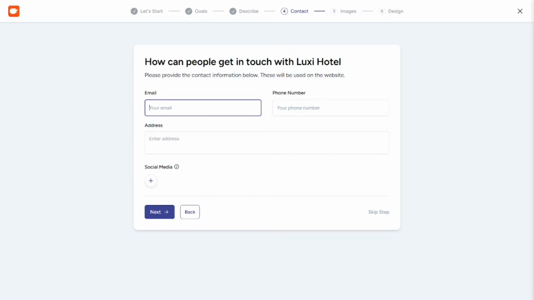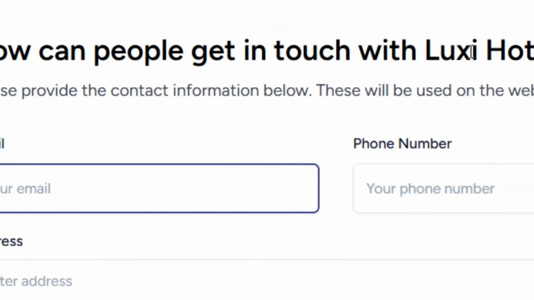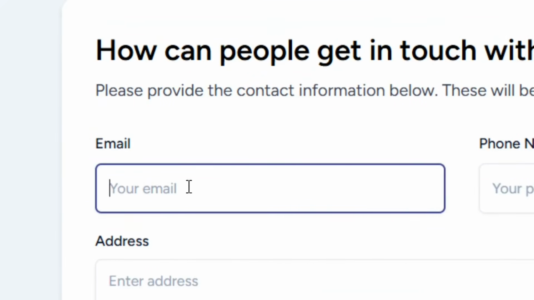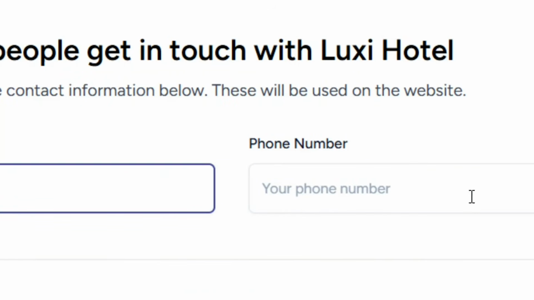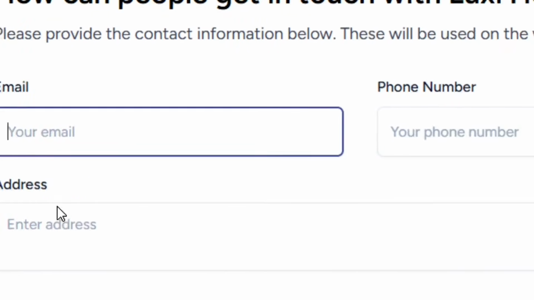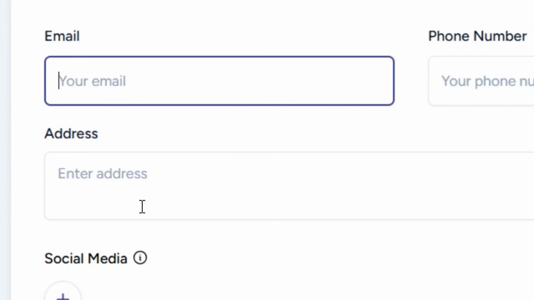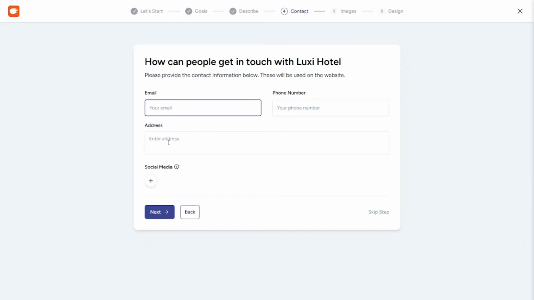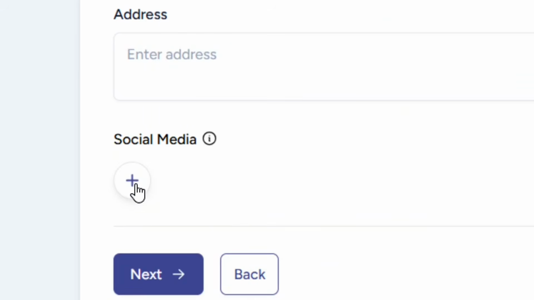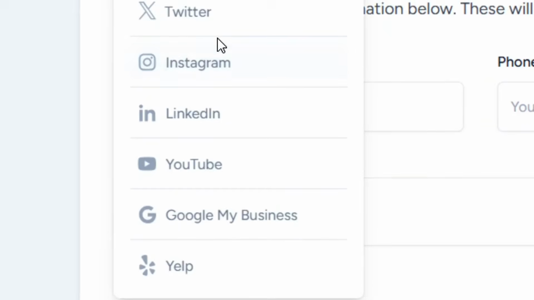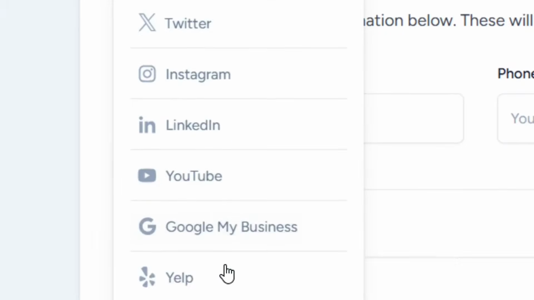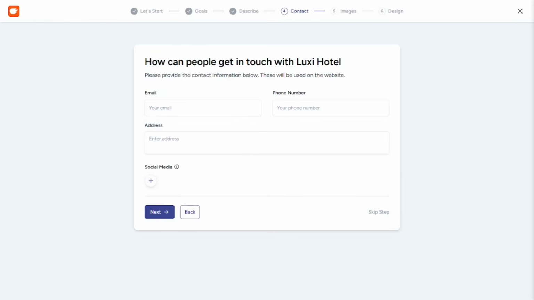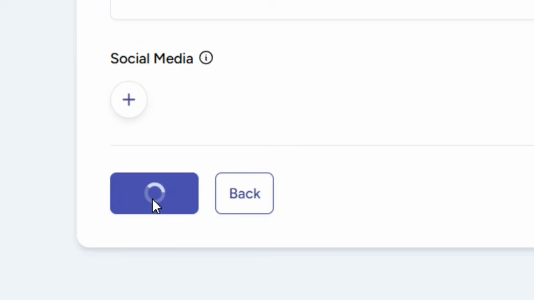After clicking on next, it will bring you right here. All that you have to do is put in your contact details, like email, phone number, and your address. You also have the option to add your social media handles by clicking on the plus icon. When you click on it over here, you can add any of these social media handles. After that, click on next.